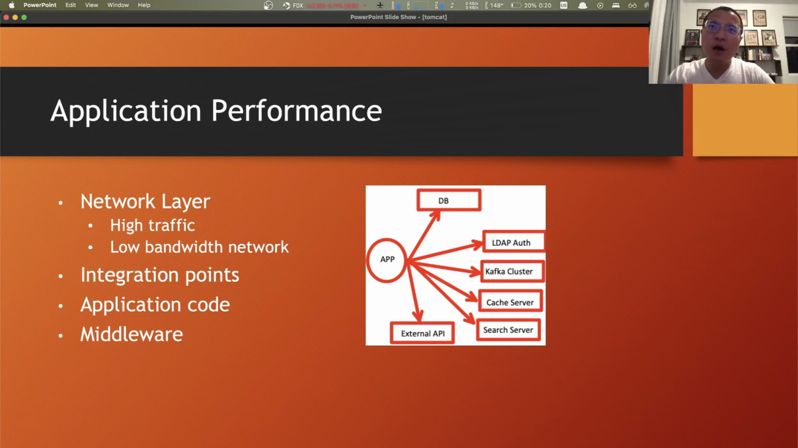Another example, as we know, the enterprise applications usually don't work alone. In most cases, an application interacts with tons of different integration points like database, LDAP authentication, Kafka message queue, external APIs, you just name it. And we know the more integration points an application interacts with, the more likely that your application performance would be affected by any of these integrations.